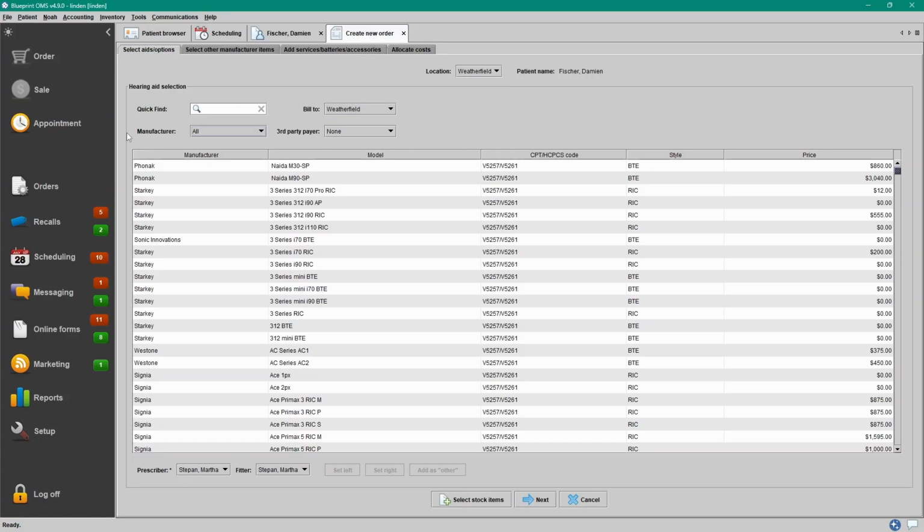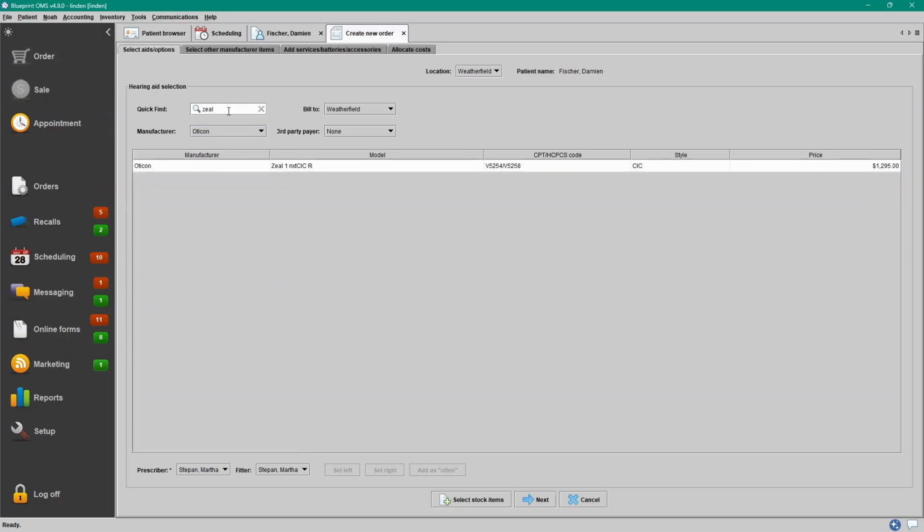You can use the quick find and manufacturer filters to help you sort through your catalog. For example, if this patient is going with the Oticon Zeals, I can filter for only Oticon items and search for the Zeal model. To add to cart, we're first going to highlight the model we're looking for, and you'll need to make sure that the prescriber is set. If the prescriber is blank, you will not be able to add to your cart.